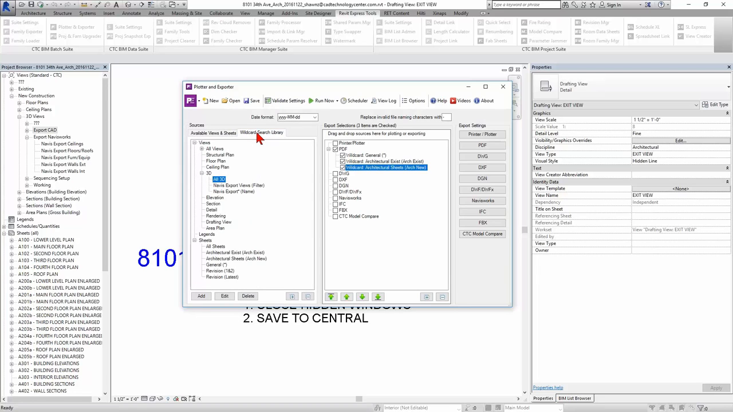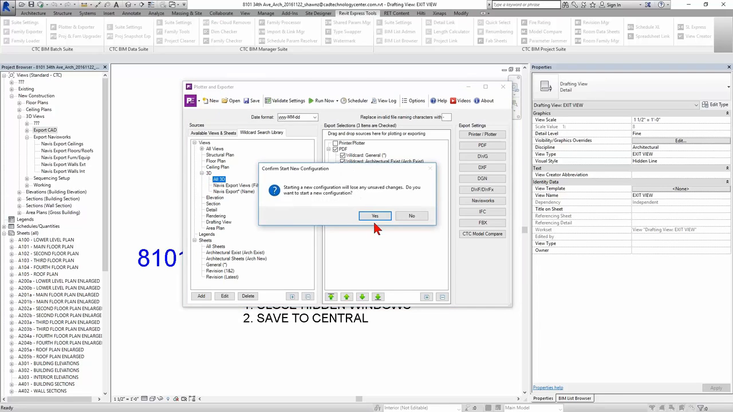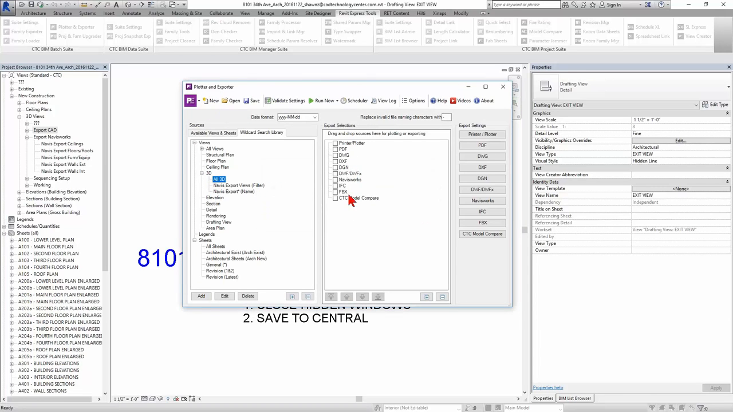Now, one more thing here about the wildcard searches. This isn't saved with your normal plotter exporter settings. This actually is its own file, so I can use this if I create brand new settings right now, just completely start from scratch. It wipes all my settings out over here. That's okay because all my wildcard searches are retained. Those aren't a part of my main plotter exporter settings.